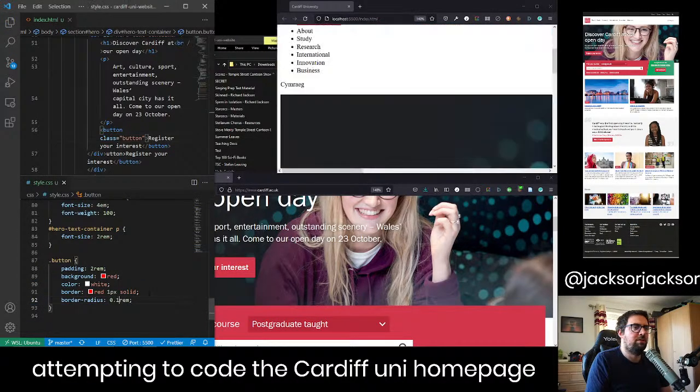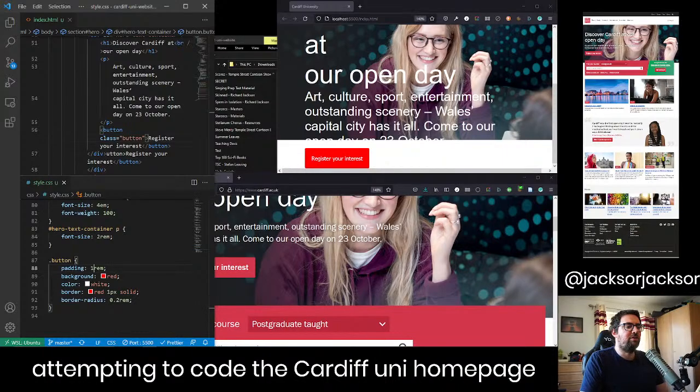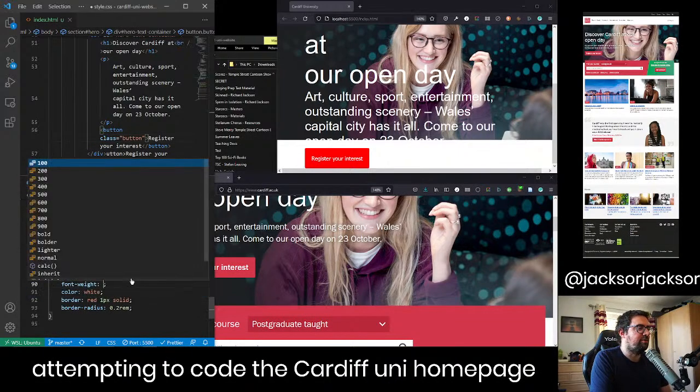We're going to do 0.1. 0.2. Yeah, I think it'll be something like that. We obviously don't want padding of 2 rem. That makes it too big. So yeah, I don't think that's too bad. But the actual font itself, which we are also controlling from here, we want to do the font weight of being bold.